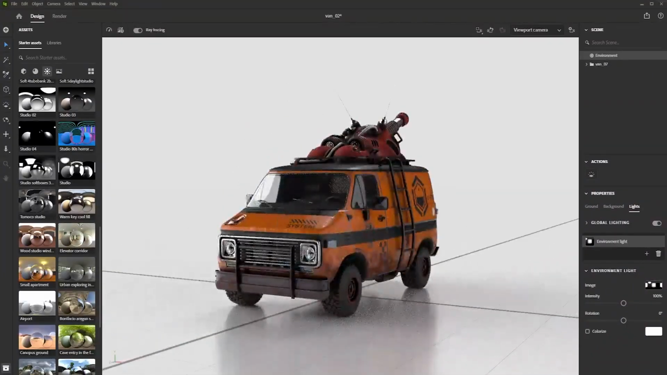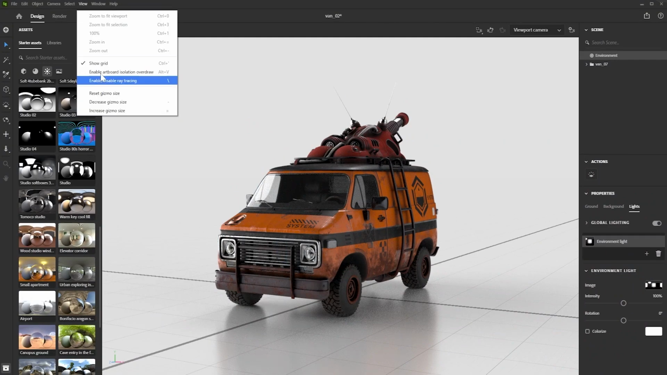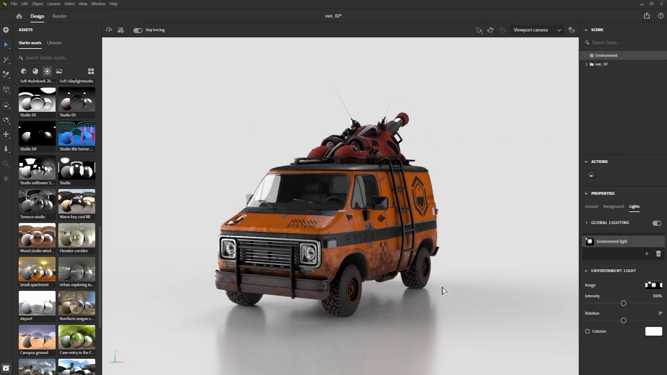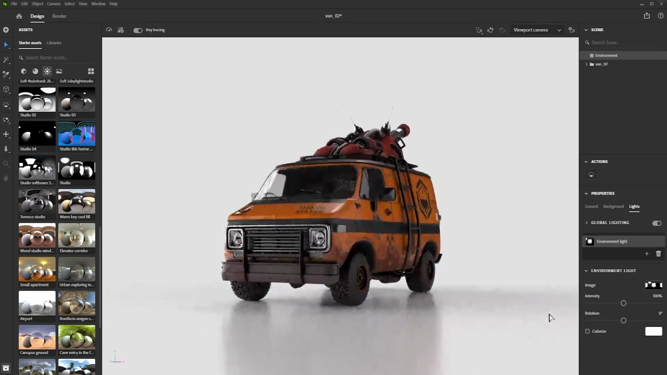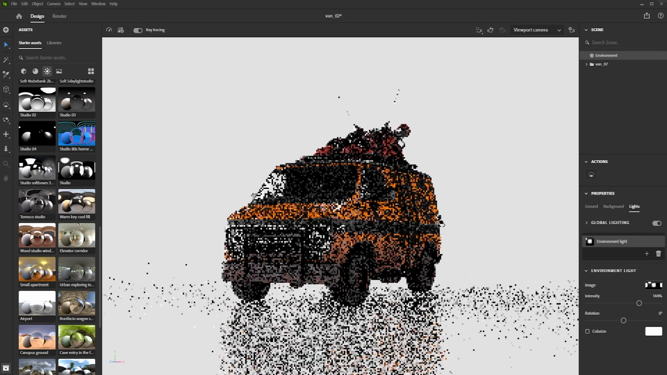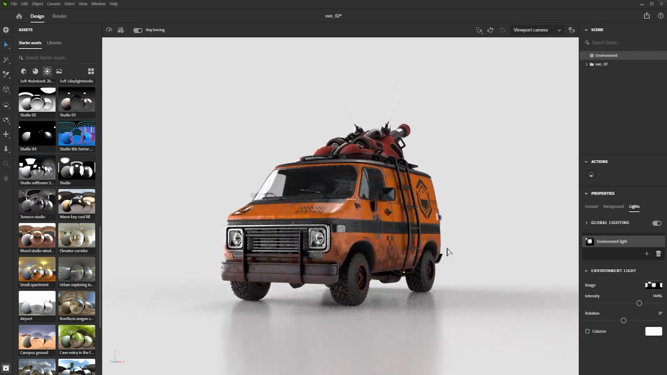You can also go ahead and turn off the grid if it's in your way. So you can go here to the view and then show grid and just turn it off. And here in the environment under lights, you can also change the intensity of the light that you're using. So make it brighter if you need to do so.